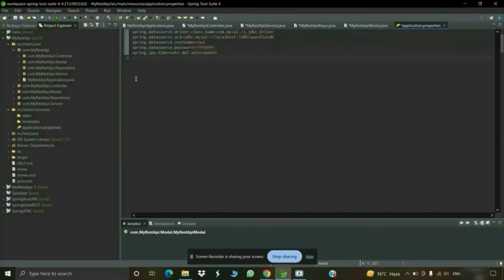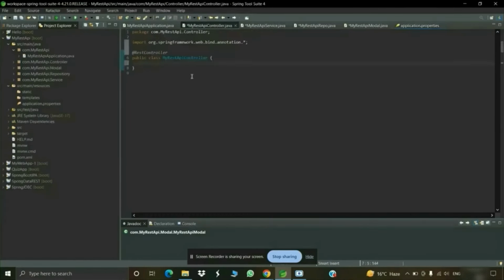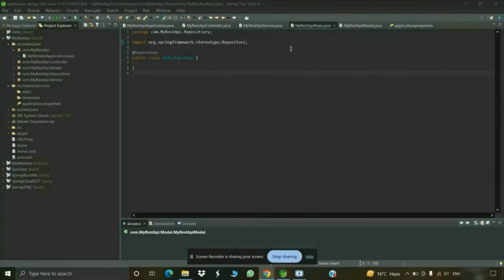Now, as you can see, we have created the controller layer, model layer, repository layer, service layer, and our database layer, or you can say the database is also prepared. So now we need to make these services interact with each other and just write our business logic. Rest everything will be handled by Spring Boot. So let's first create our model class.